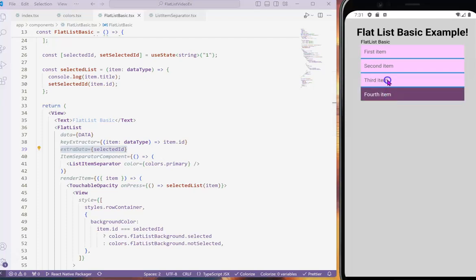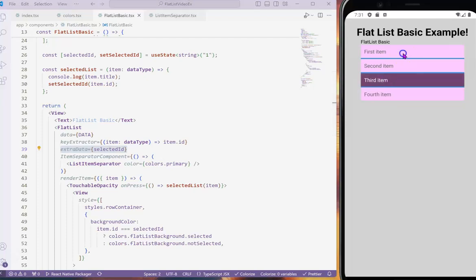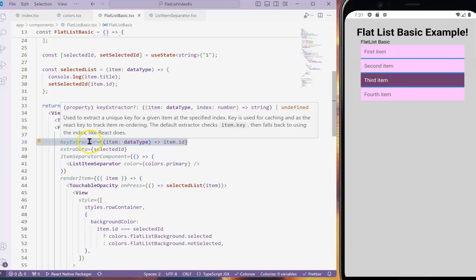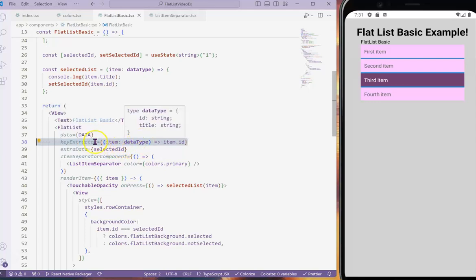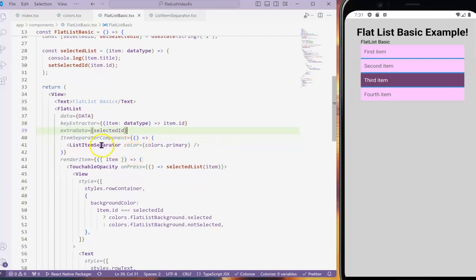So when I click on one of these and the selectedId value changes, the FlatList will double check, hey, do I need to do anything to change my styling? This keyExtractor is how I know what the unique identifier is for each element, and it's telling me that for each item in this array of type DataType, I want to grab the item's id, and that's going to be my unique identifier. Then I have my ItemSeparatorComponent, and that is telling me what component I'm going to render in between each of the elements in my FlatList.